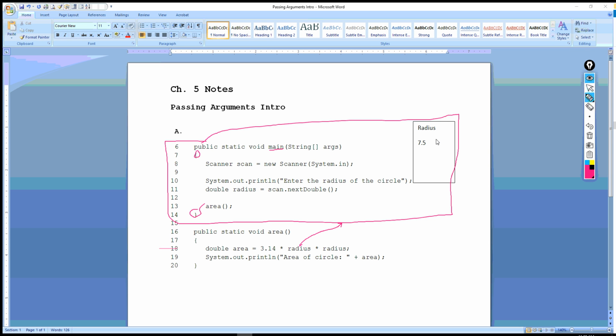And so we say that the radius here, this variable call, is out of scope, and this is something you should write in your notes. In fact, the whole area body is out of scope of the radius variable over here.